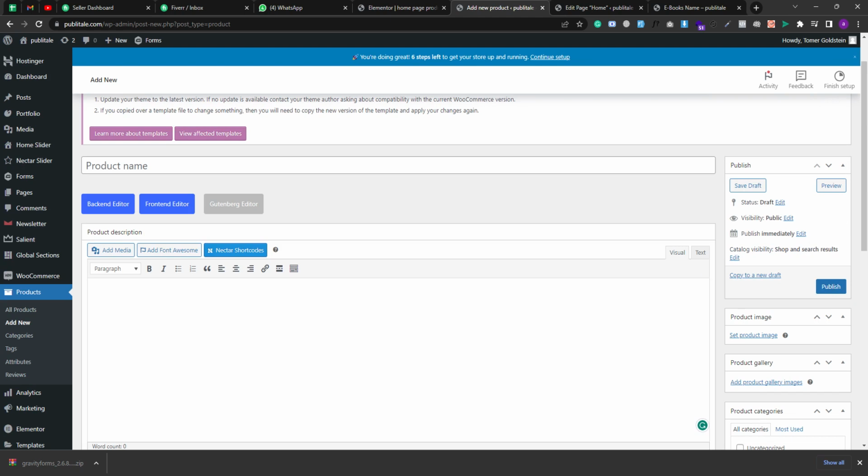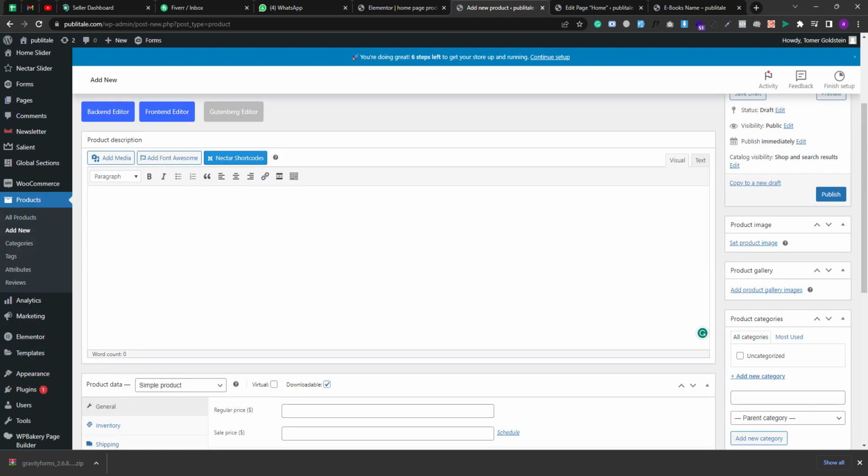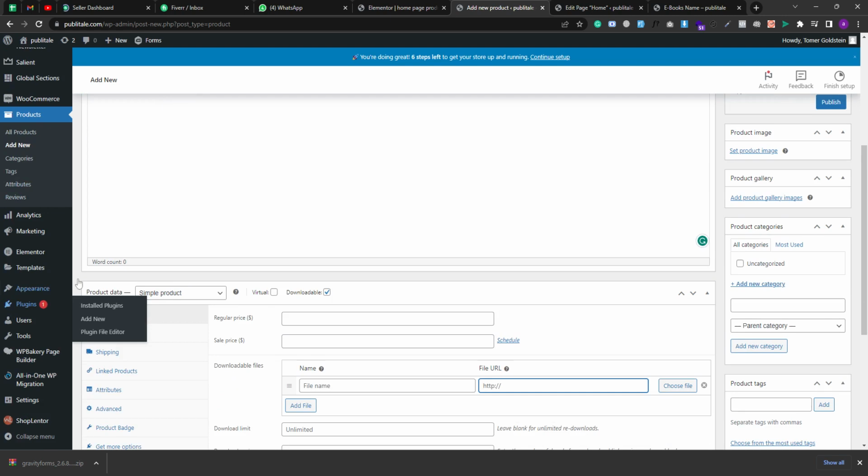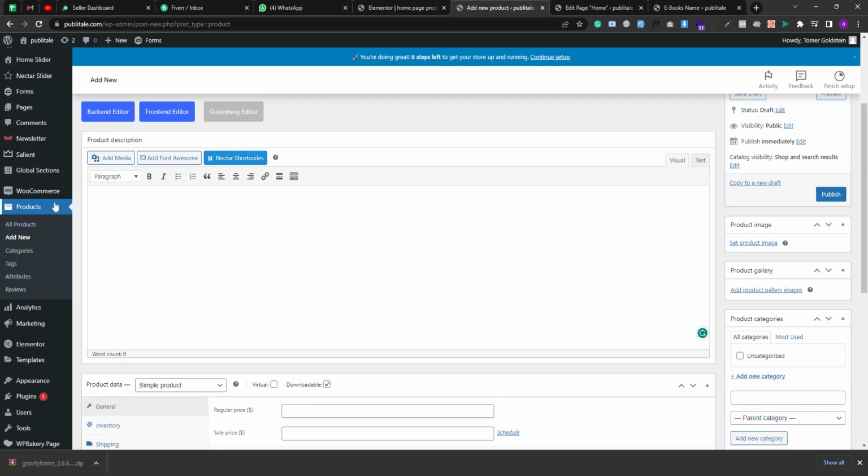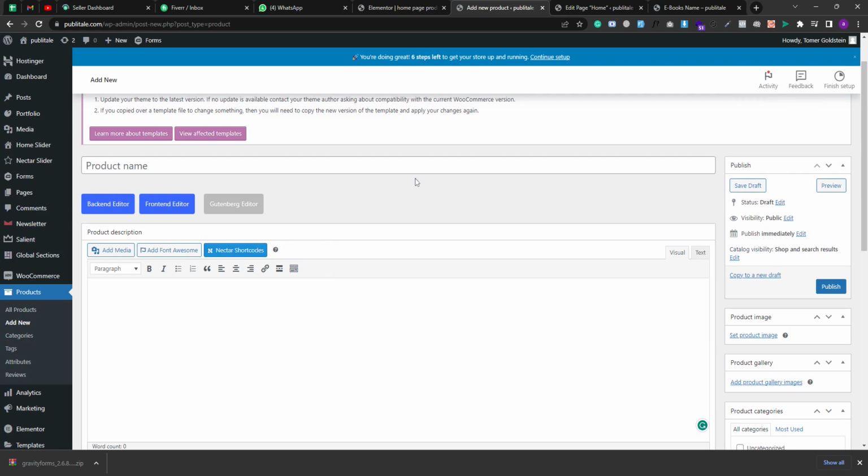Then after purchasing the product, this product will be showing on my account page on downloads. Okay, so this is the simple and easy way you can add your ebooks on your product. Okay, so basically this work is done based on WooCommerce plugin. Okay, so you can watch and let me know.